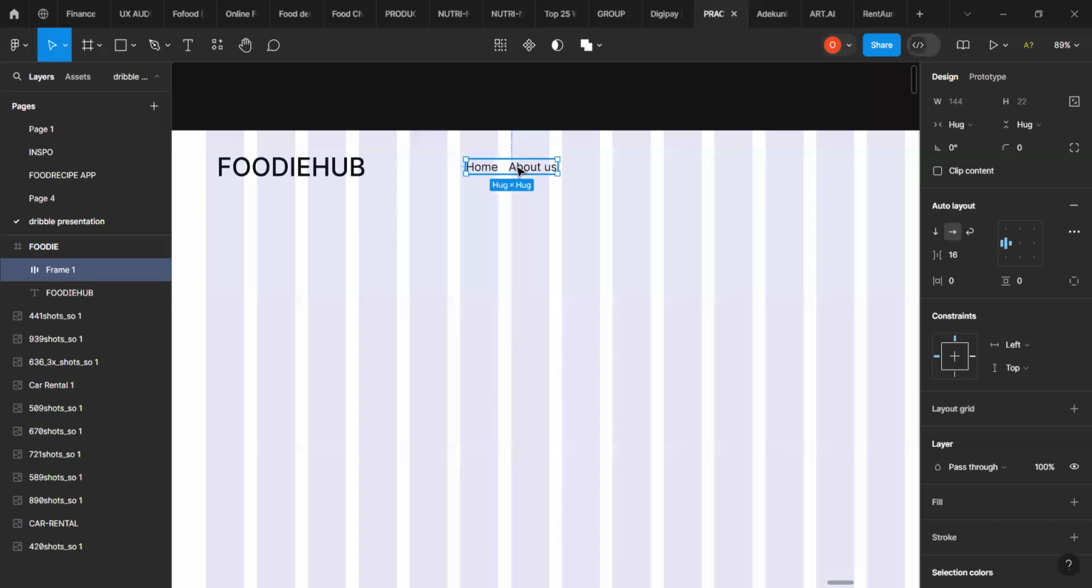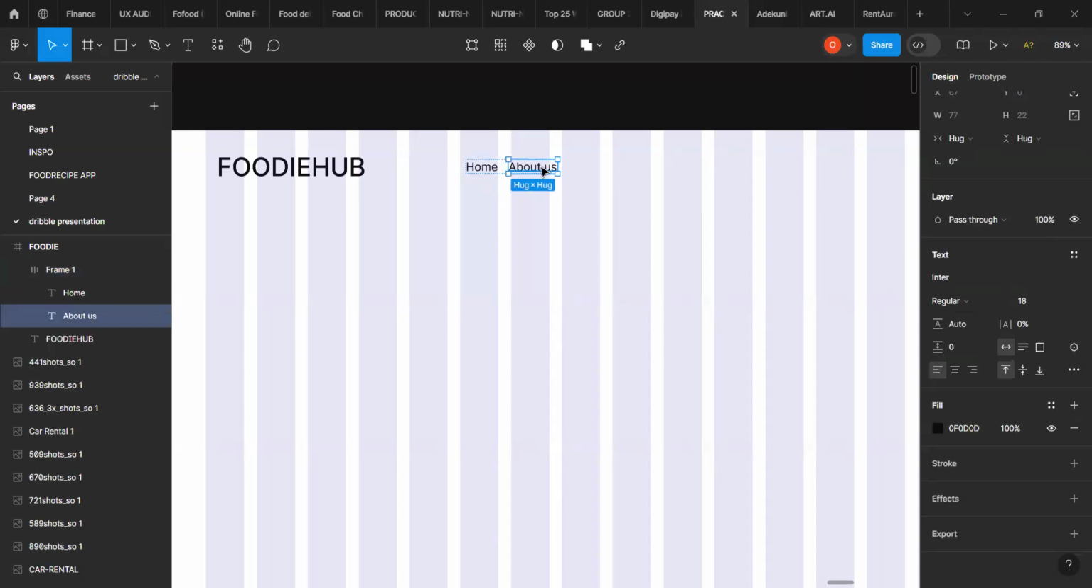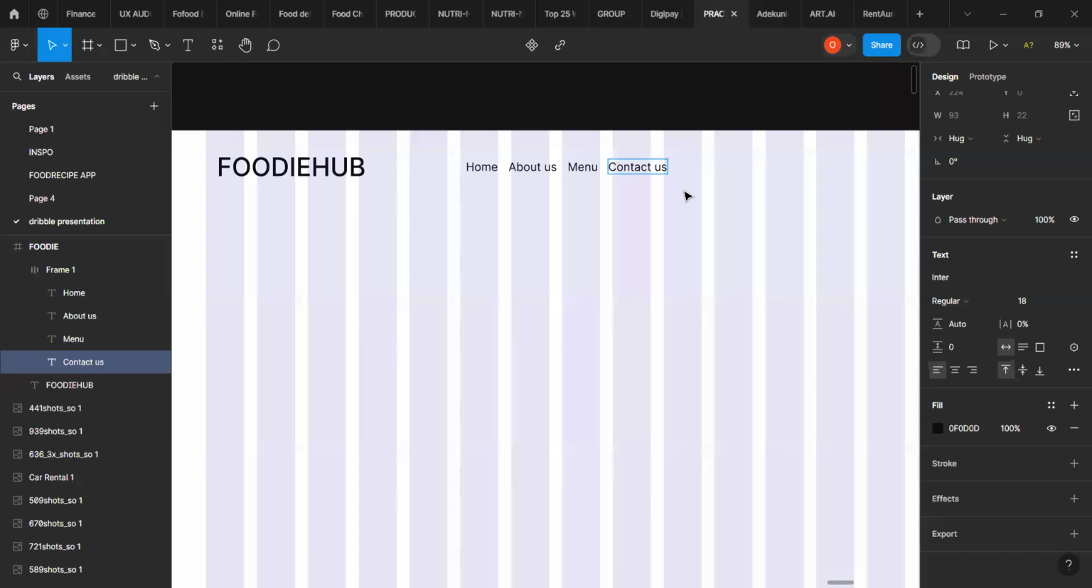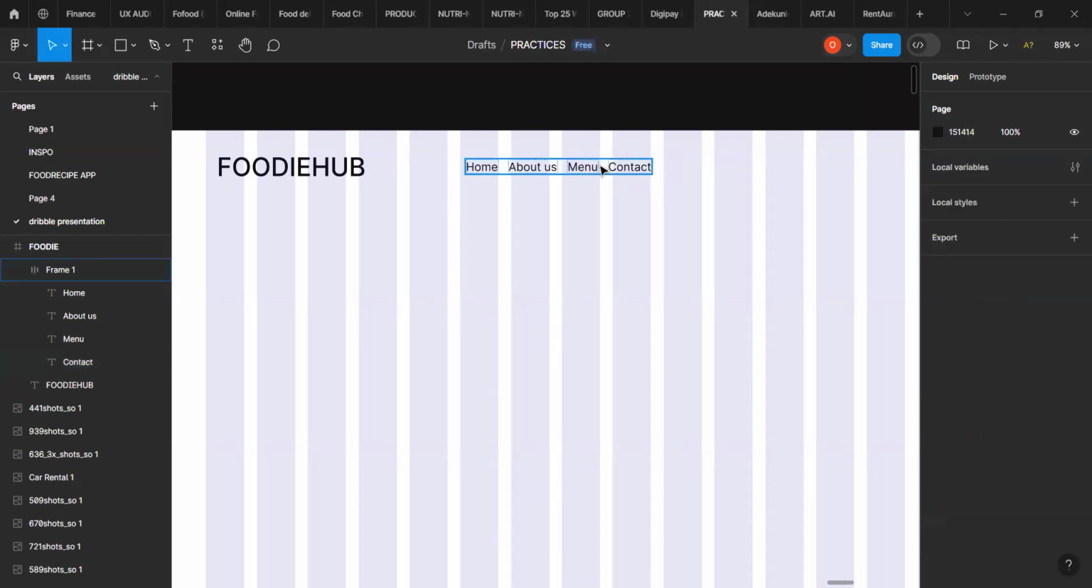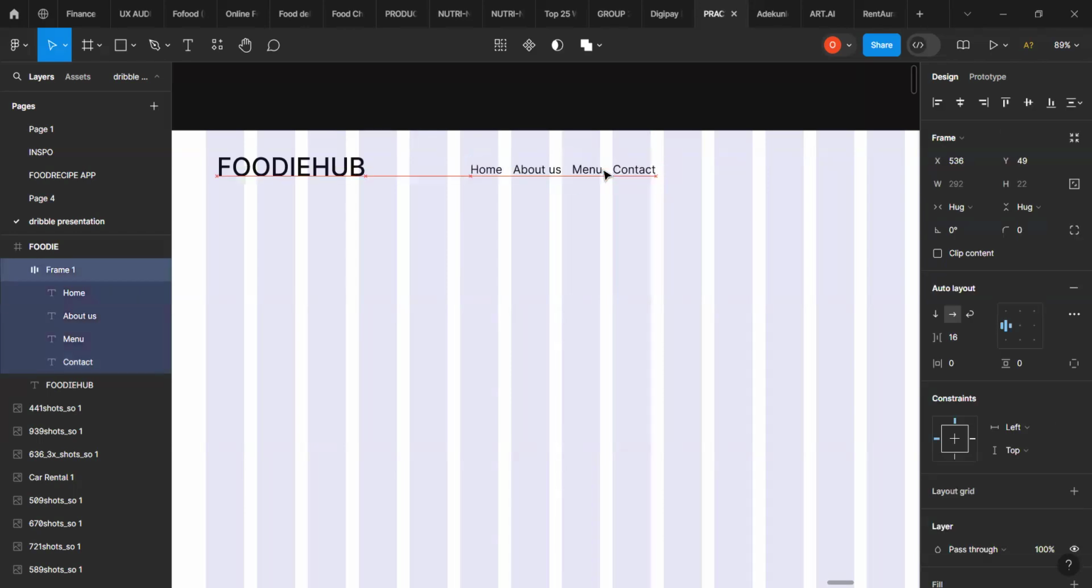So putting this in an auto layout, I'm going to give it spacing of 16. You can choose whatever spacing that you want. There's no one size fits all, right? So because I want multiple, I'm going to duplicate this. And so let's call this menu. So I'm going to have another, what do I call this? So let me say this is contact us, right? Let me just leave it as contact. So this is what we have here.